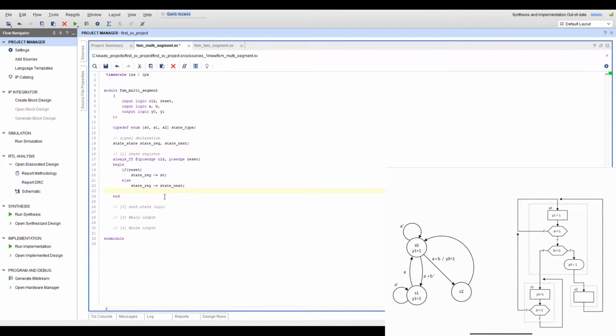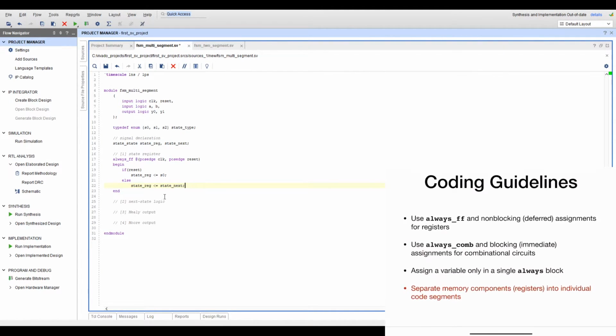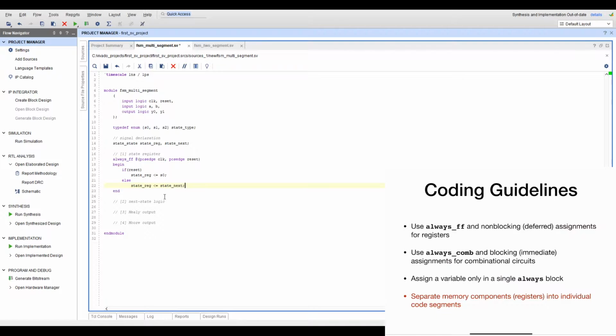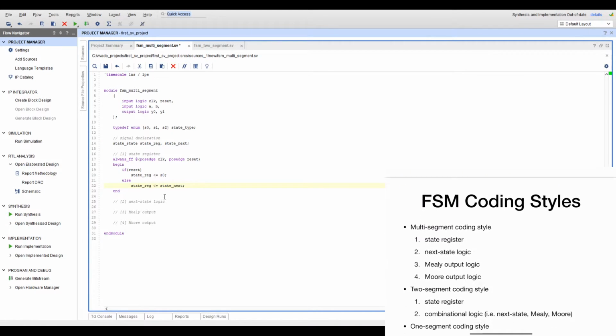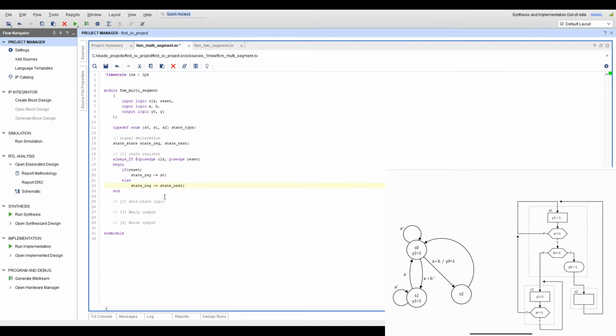So this complies with the last guideline, which tells me that you need to separate memory component registers into individual code segments. Basically take the registers out, and this is what we did in here. So we will go back in here.